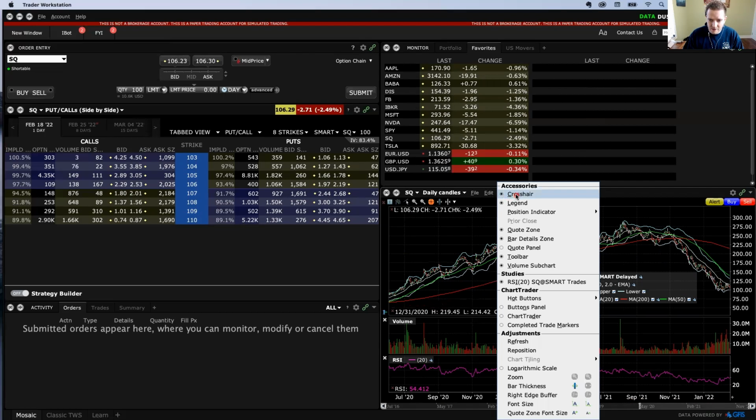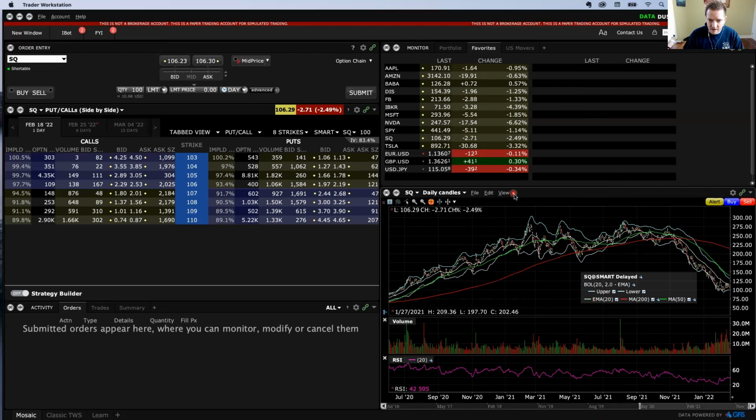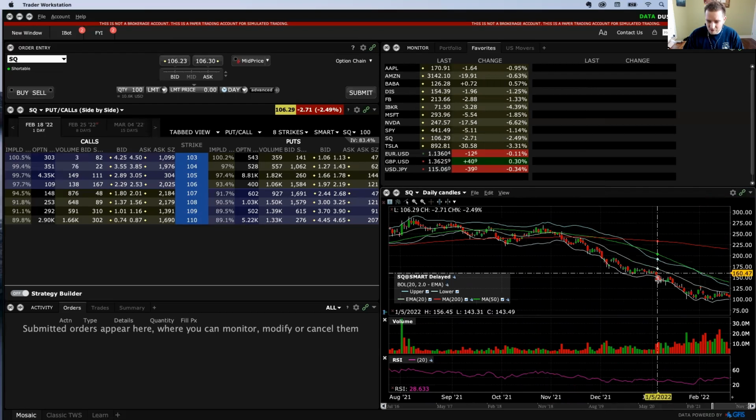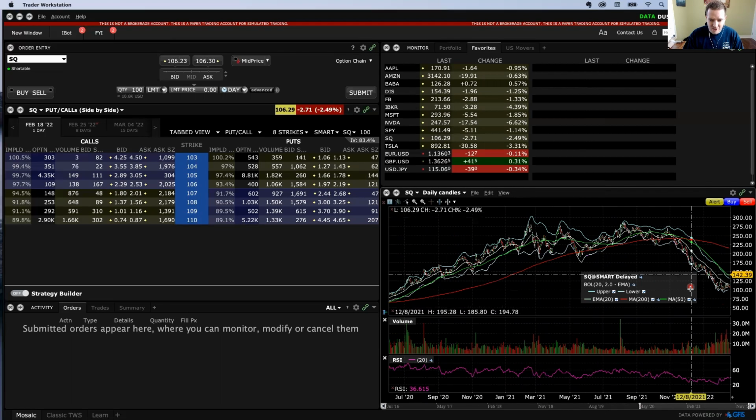So let's put some crosshairs on. And let's do that like that. And now you can kind of see where the stock price is at. It gives you kind of a better visual description of what you're looking at. So that's good to go.